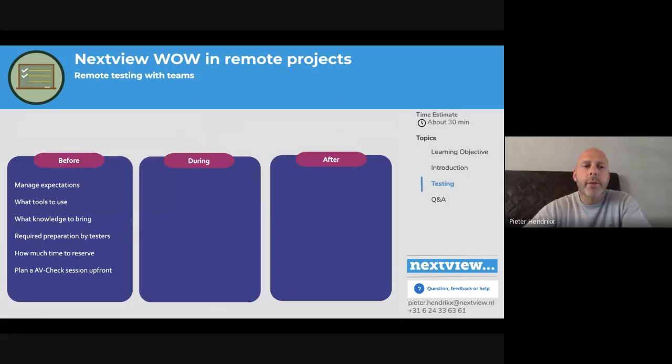As mentioned, today is about remote testing with Teams, and we will cover this in a number of topics: before, during, and after the testing, and at the end we have some learnings. So what do you do before you actually go into the testing? It's all about managing expectations. Expectations about what tools, what knowledge, what preparation testers actually need to do, how much time it will take, and how to properly use the new tools and other hardware for the testing session.